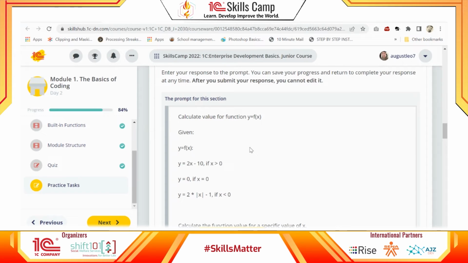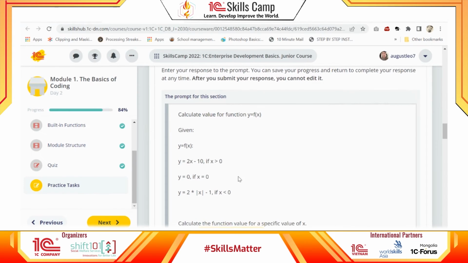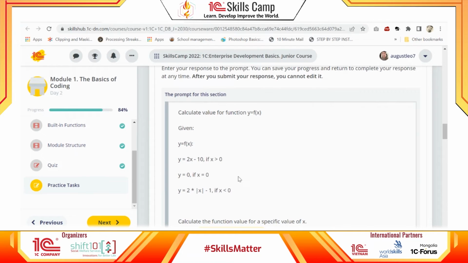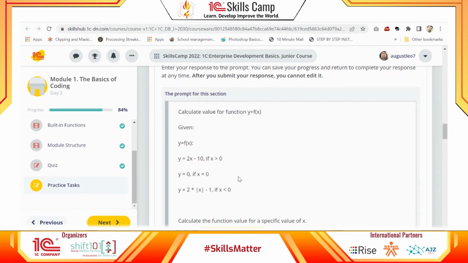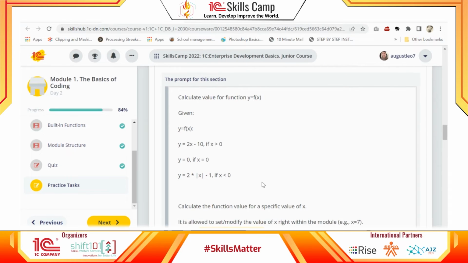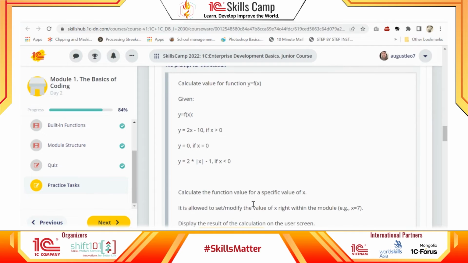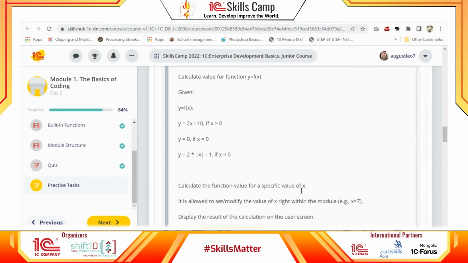Or y is equal to 0 if our x is equal to 0. And the other one is y equals 2 times the absolute value of x minus 1 if x is less than 0. So having those three conditional statements, it depends on the value of our x. Then we need to calculate the function value for a specific value of x.